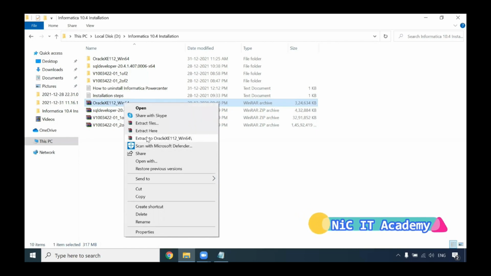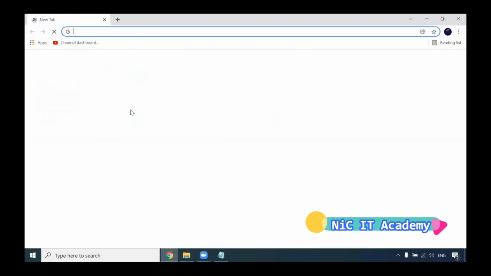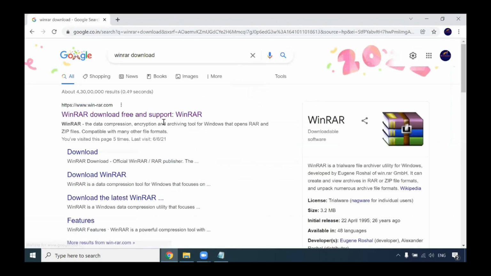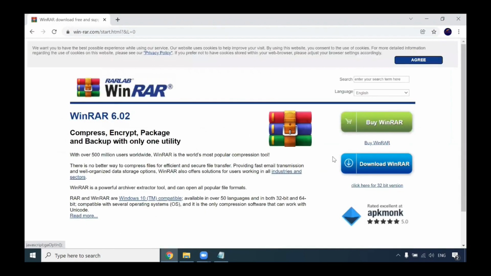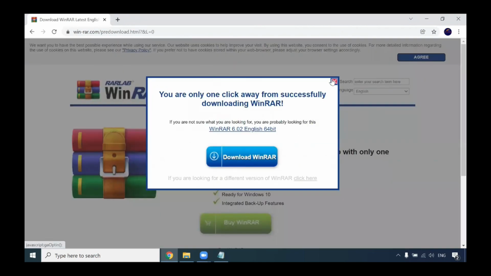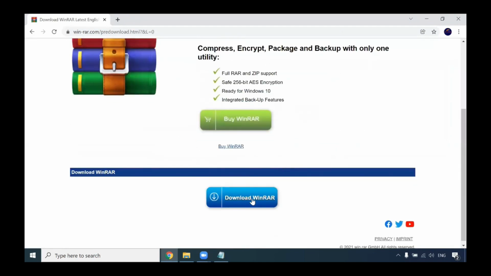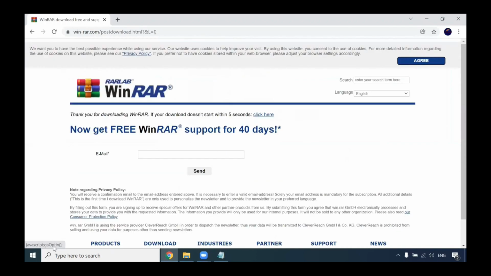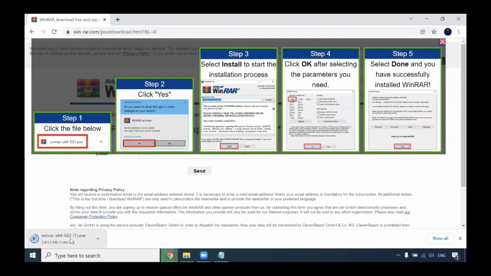If you do not have WinRAR on your machine, go to Google, search for WinRAR download, go to this particular link and click on download WinRAR. This is the authorized software only, so no need to worry about it. Once the exe file is downloaded, you can click on it and install it. It's a very simple step. Since I have already installed it, I'm not doing it again.